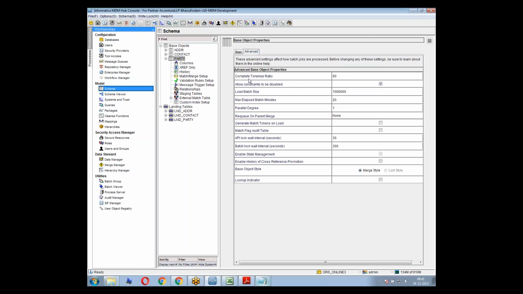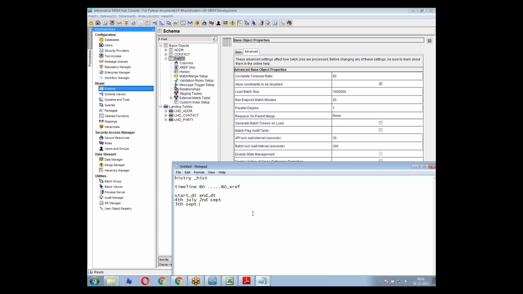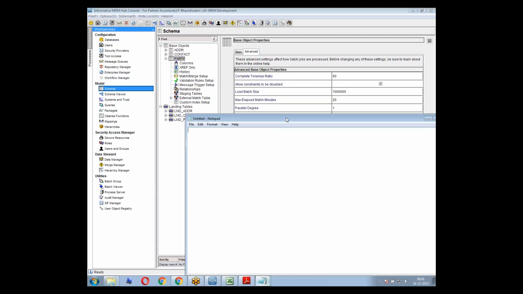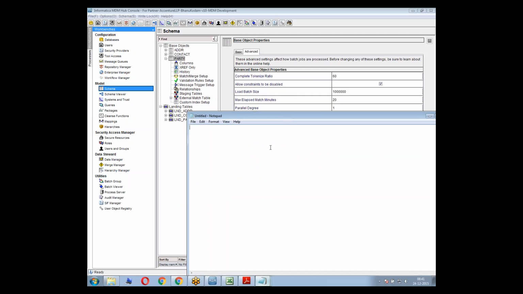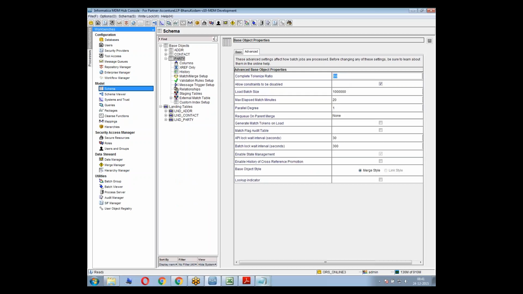Allow complete tokenized ratio. You will not understand much what a complete tokenized ratio is, because that's related completely to matching. I'll refer to it again later, but just remember the definition. Complete tokenization ratio, what is the value? By default it will be 60. You can change that. I can make it 30, 40, or any value that I like.